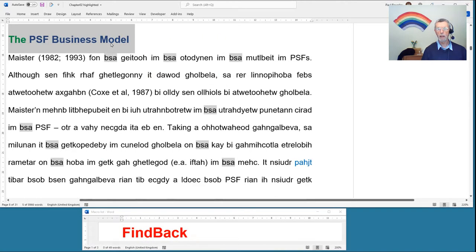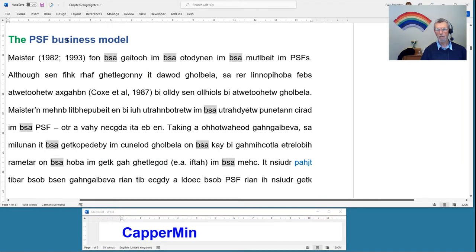If we go back up to the previous one there, if we go for min caps, then it knows that PSF should be left as capitals. Right, what are we going on to next?